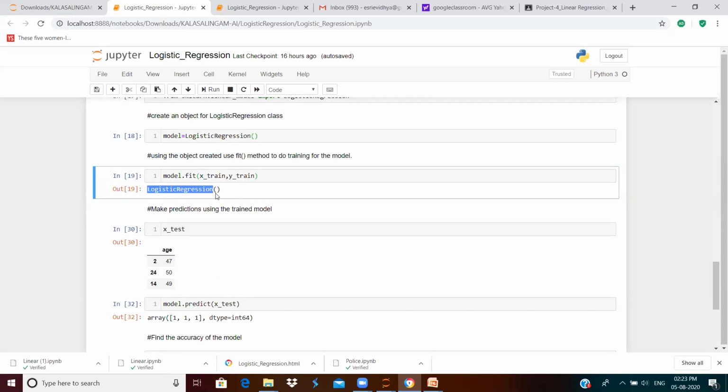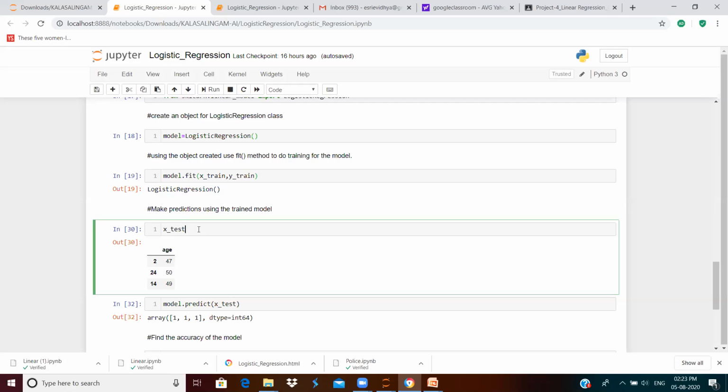When you get an output as LogisticRegression followed by parentheses, you can be sure that your model has been successfully trained. So now I'm going to make predictions using the trained model. First I'm checking what my test data is, because the data is split into test data and training data. In the test data, I have only three values: 47, 50, and 49 age values. Since I have given 0.2, that is 20 percent of the data, as the test size, the test size is very small here.